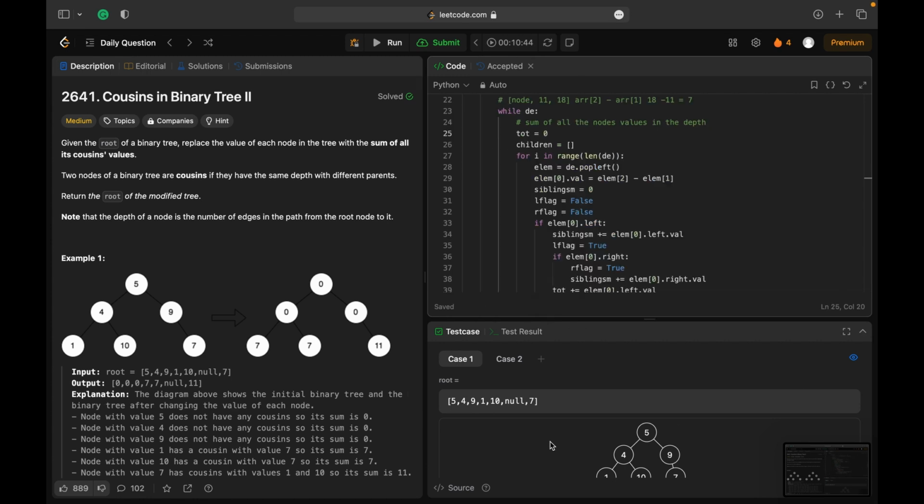If you do that, then you will get the correct cousin sum. Now we'll go through the main while loop of how we can perform the level order traversal. First we initialize a variable called tot, which is going to be the sum of all the node values in the current depth. In this case it was 18, here would have been 13, and here would have been 5. We also initialize an array called children, which is going to contain all the children in the current depth, which is going to be 1, 10, and 7.